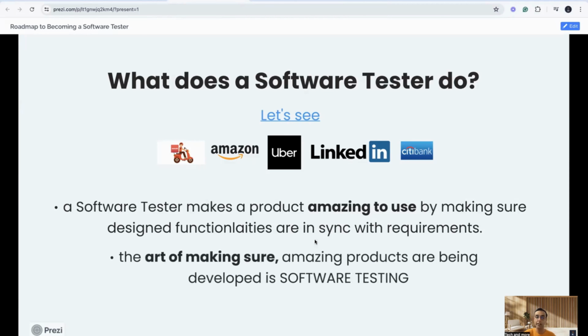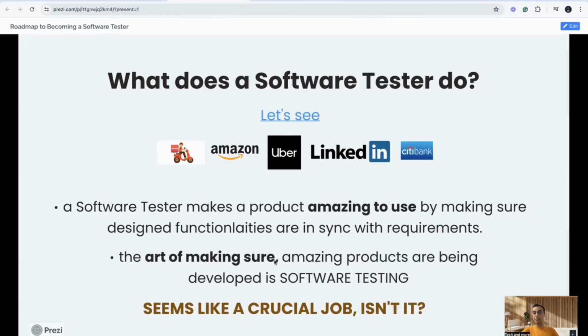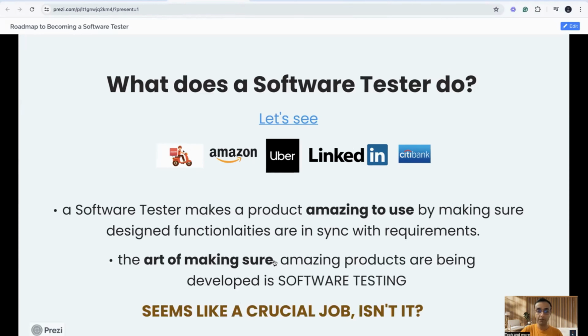Then second point is the art of making sure that amazing products are being developed is what software testing is. All in all, amazing is the key word, right? So your product has to be cool to use, amazing to use, flawless to use without any breaks or errors. And to make a product flawless or amazing is what a software tester is doing. So I think it's a pretty crucial job, isn't it? I hope that for now we've understood what a software tester is.